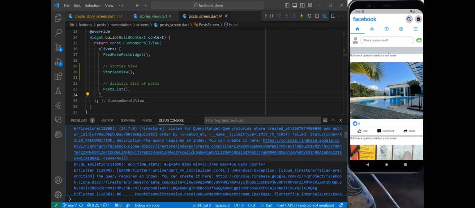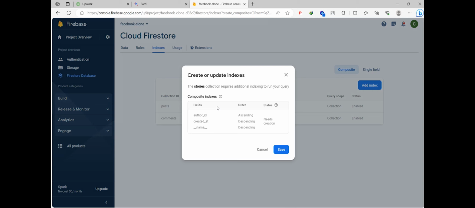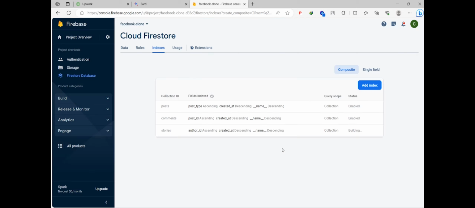Just click on this link to open up the index creating page. Make sure to sign in using the correct account, and then we are able to create our index. So we are navigated to the Firebase console, and I'm sure you're quite familiar by now with how to create an index. Let's just click on save, and next we're going to be waiting for a while until this index is being built. So our index is finally built. Let's get back to the application.